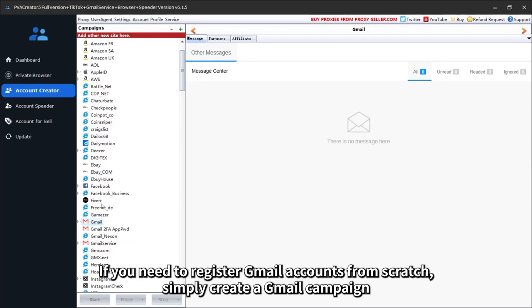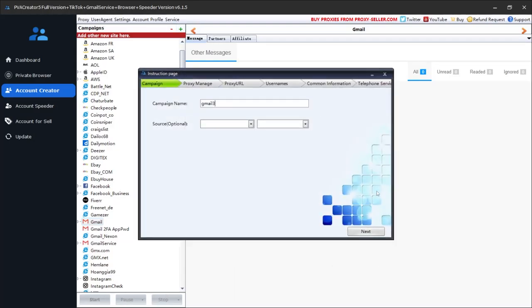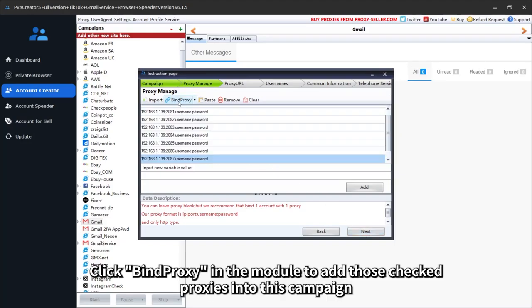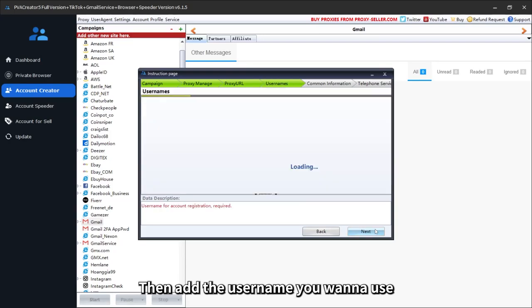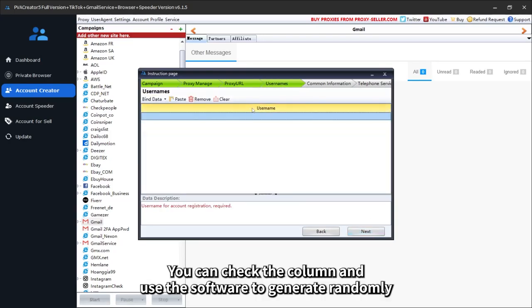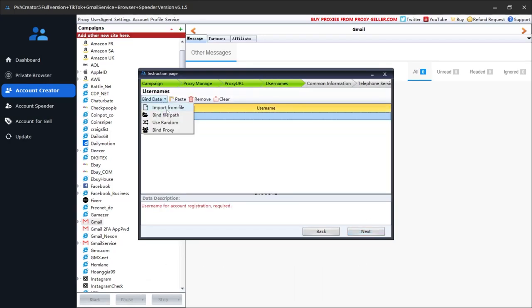If you need to register Gmail accounts from scratch, simply create a Gmail campaign. Click Bind Proxy in the module to add those checked proxies into this campaign. Then add the username you want to use. You can check the column and use the software to generate randomly.